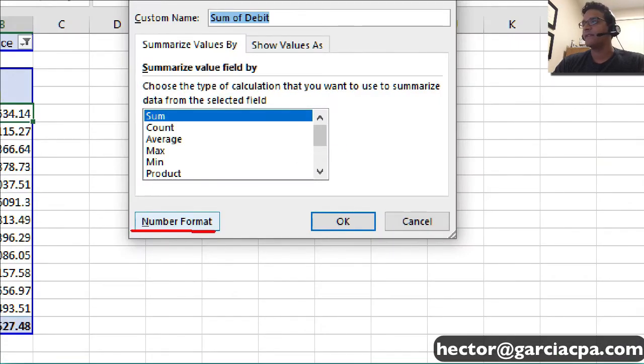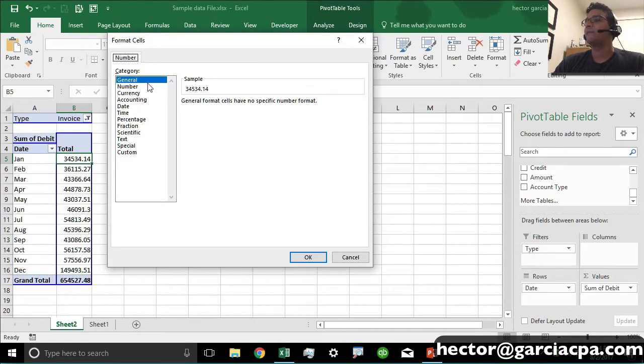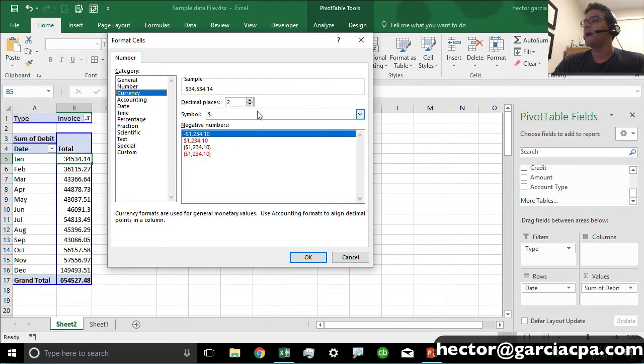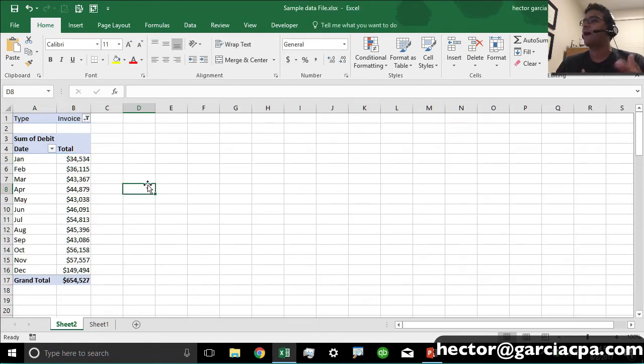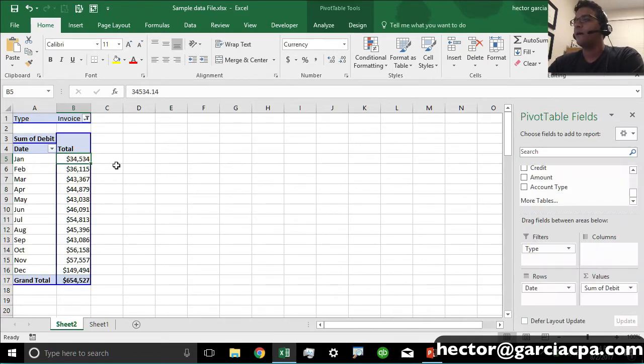I'm going to click right there, that button, number format, and then I'm going to select currency, and let's say I don't want to see decimals, and then I hit OK. And that would now be a dynamic setting. So no matter how this table moves around, that formatting would be dynamically in there. Perfect. So now I've got my invoice sales per month that hit my debit account.